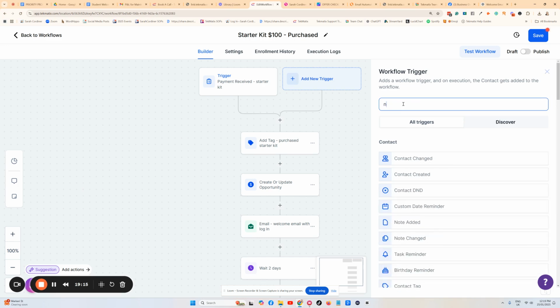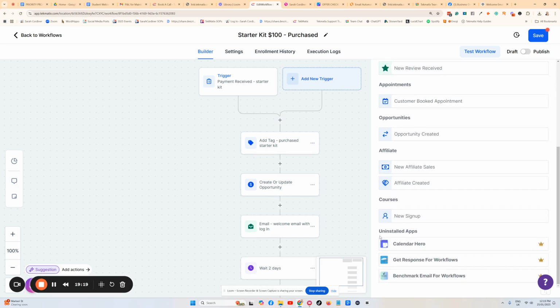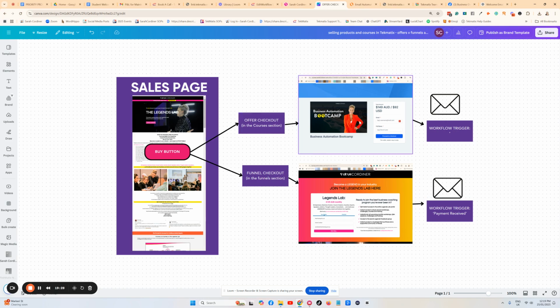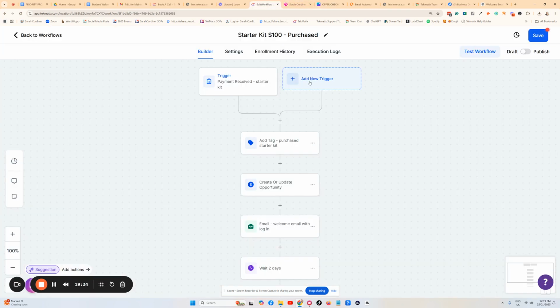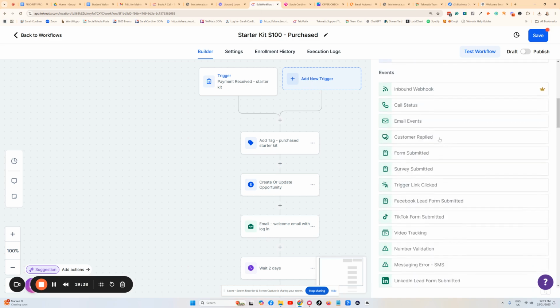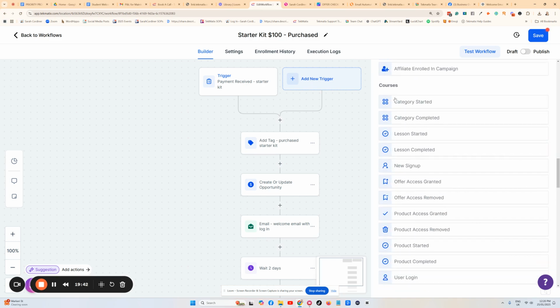It's not offer in here, it's new sign up. Let me just find that for you because I want to show you what it looks like. Okay, here it is. It's down inside the courses section because you've created the offer checkout inside the courses area. You need to go and find that trigger inside the courses section. So if I press add a new trigger and scroll down, you can see, scroll down till we get to the courses section.